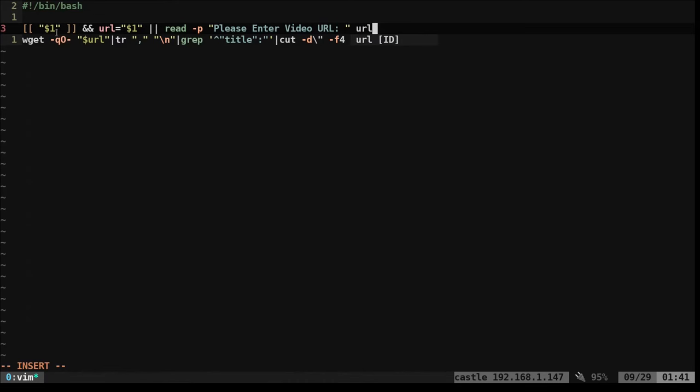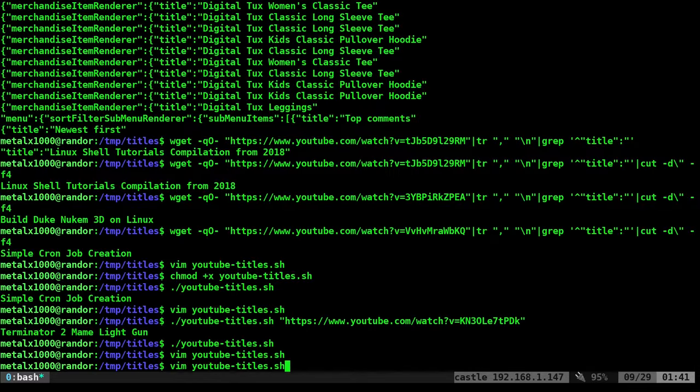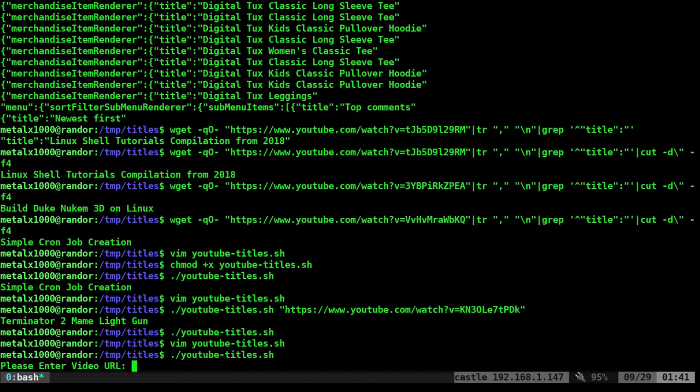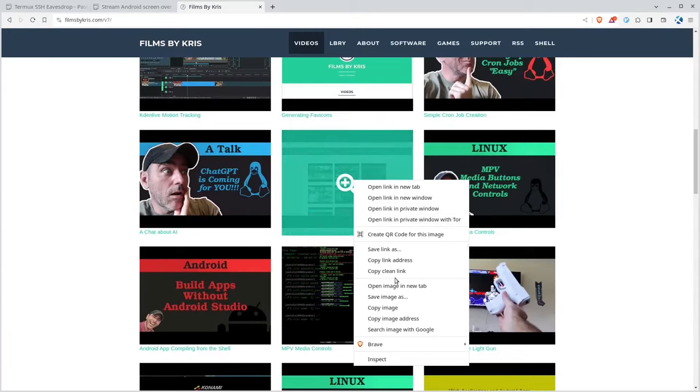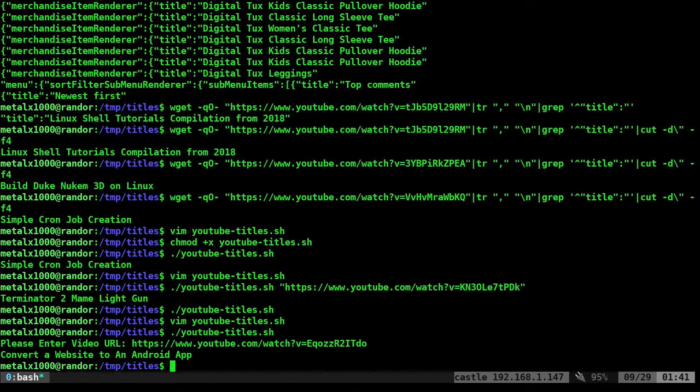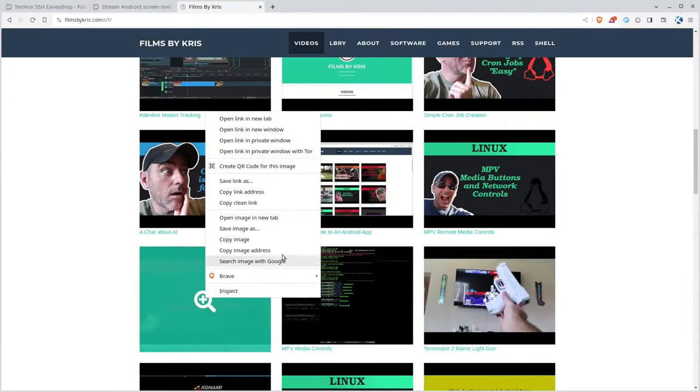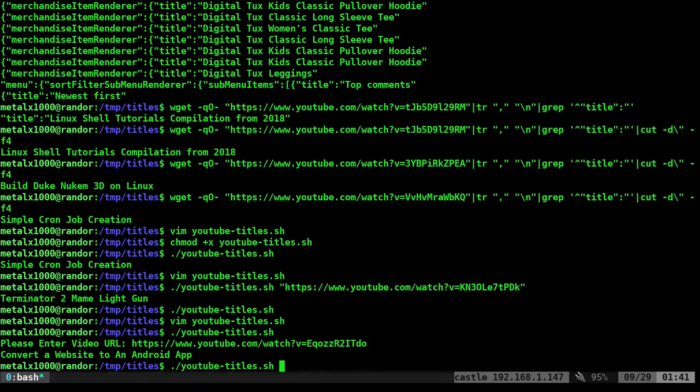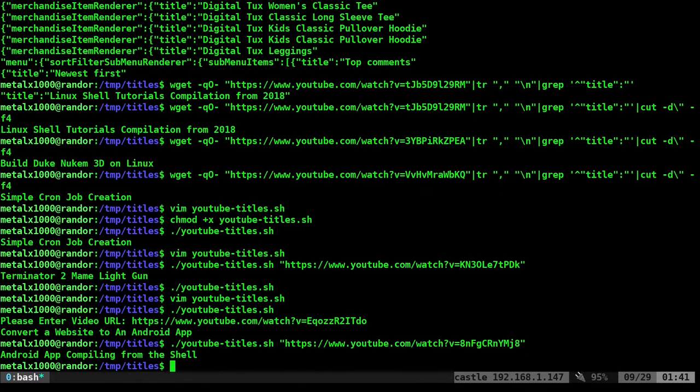So what this is saying here is, okay, check. If there's an argument, then make the variable URL equal that argument. If not, ask for the URL. So now we'll save that. We'll run this. I didn't give it a URL, so I will copy one from here. Copy link, paste it in there. Great. And of course, if I do give it a URL, let's give it a different URL. Copy. It shouldn't ask for it because it sees you gave it one.